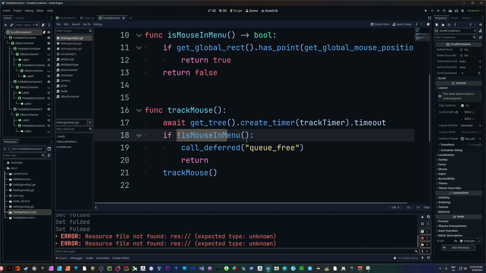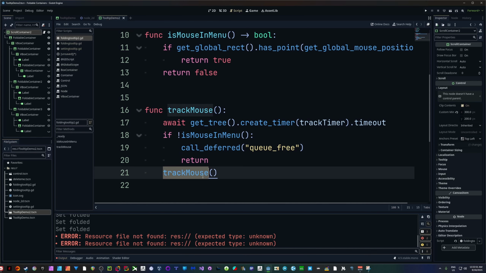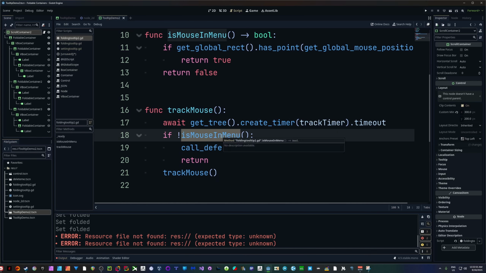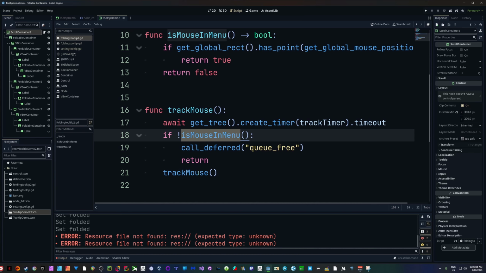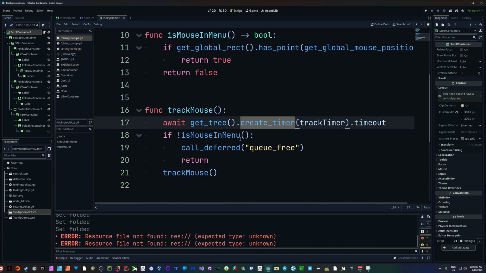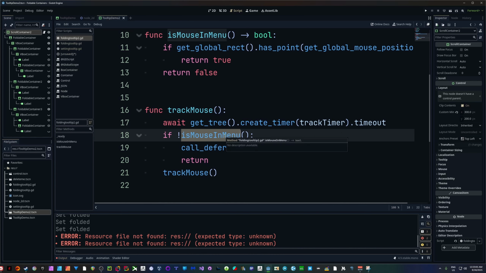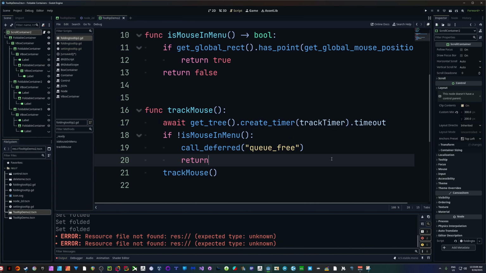And if our mouse is still in there and we're using it, then we'll just call track mouse again. We'll wait 1 second, and again, we'll just continue this loop. Are we still using it? Yes. Okay. Track mouse. So we wait 1 second, check again, still using it, track, wait, check again, all the way until we're not using it, and then we free it. All right. And this is mouse and menu.